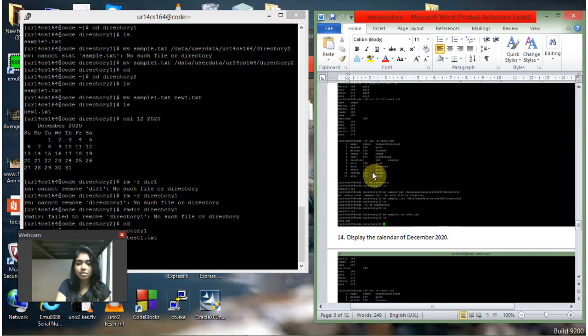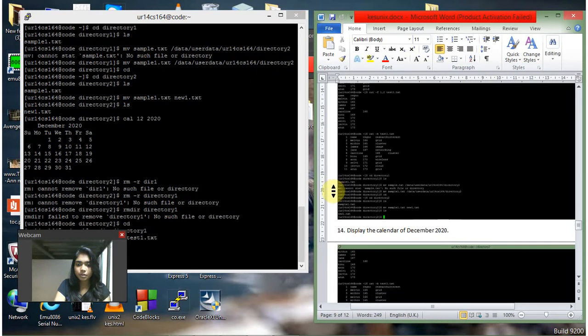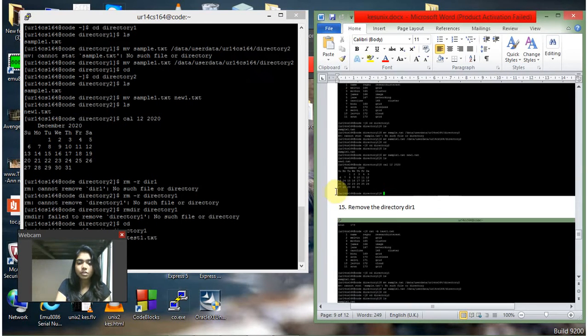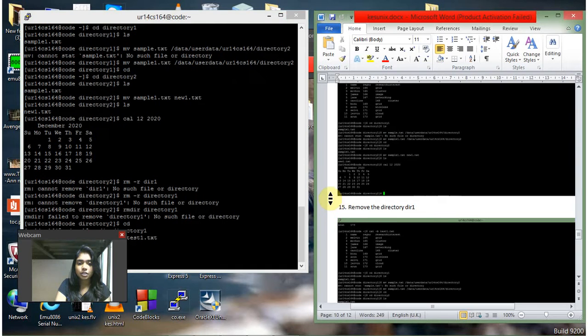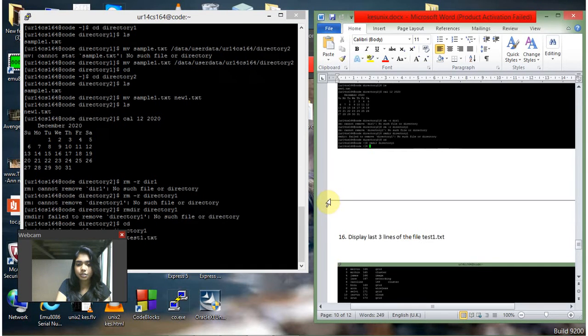14th question is display the calendar of December 2020. For that, use the command cal 12, that is the number of the month, and then 2020, that is the year. So here December 2020 calendar will be displayed. 15th question is remove the directory 1. For that, we have to move to the home directory and then use the command rm space -r space directory1, and the directory1 will be removed.